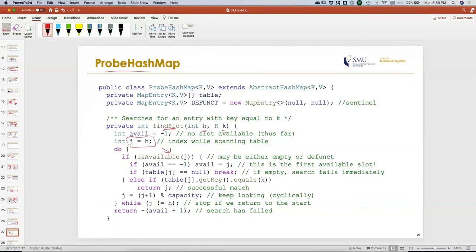So which means that here I'm going to start from the original location, which is pointed to me by the hash value. So I'm going to ask, is that space available? All right, so if it is available, there are still 2 possibilities. Is it empty or is it defunct, right? Now, if it is available, well, then I'm going to record the first available spot. I need to know this because I'm going to put something there, right? If I'm going to put something there, I need to know where is the first available spot.